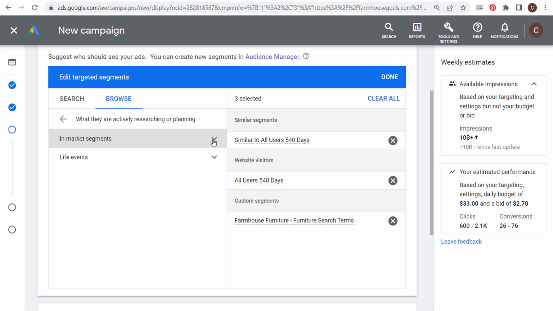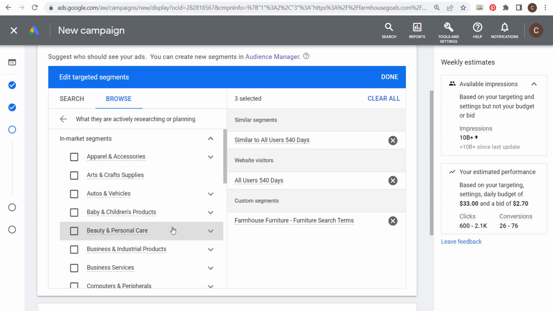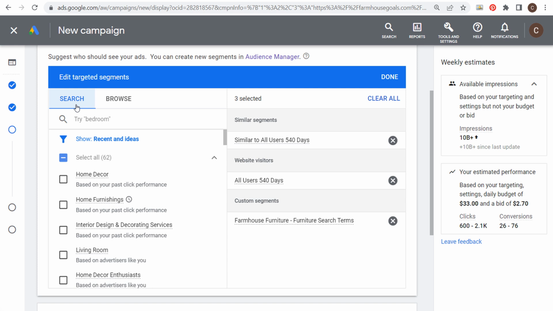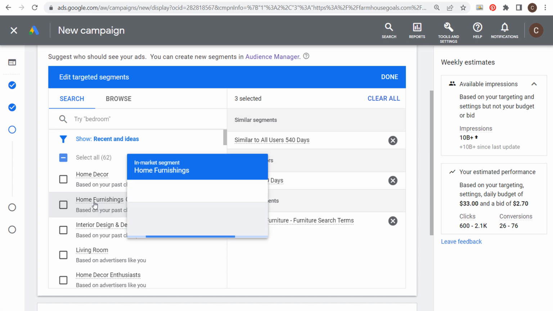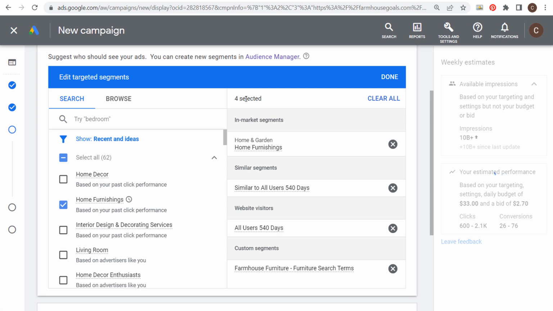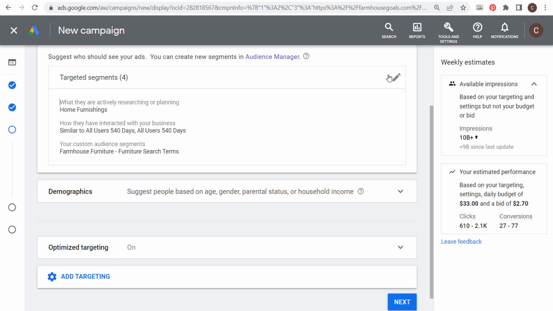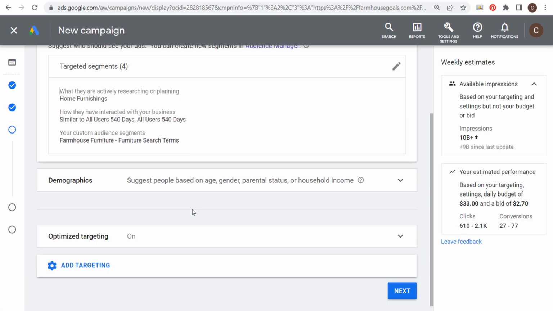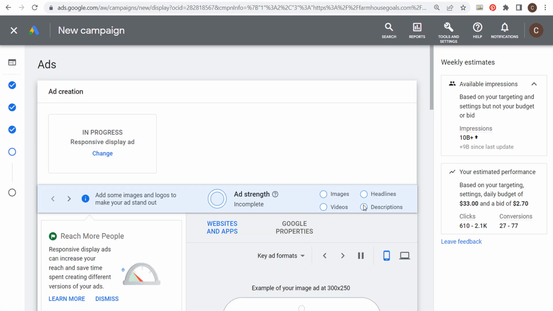Now, last but not least, we can come down here to in-market and life events. So in-market are going to be people who are actively researching or planning to buy something. So when you click down here, these are all the different categories. So there's a bunch of different in-market segments. The main one that's going to work best for me here, if we come over to search, you can also just search here for different audiences, is home furnishings, because that's people who are actively looking to purchase home furniture. So I'm going to choose these 4 audiences. We're going to click on done over here, and we have optimized targeting on, and we're ready to click on next to create our advertisements.